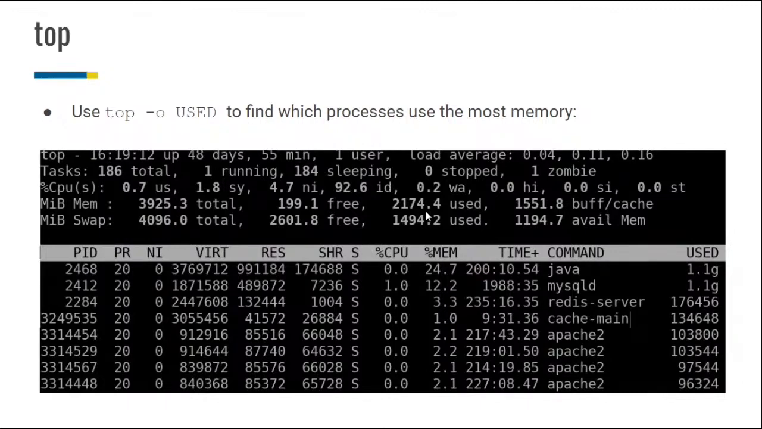Maybe you might think MediaWiki is written in PHP. What does Java have to do with it? But Elasticsearch is written in Java, and this particular server uses Elasticsearch, and that takes up a lot of memory. Similarly, Redis is an object cache, and cache main on this list is the name of the Varnish process.